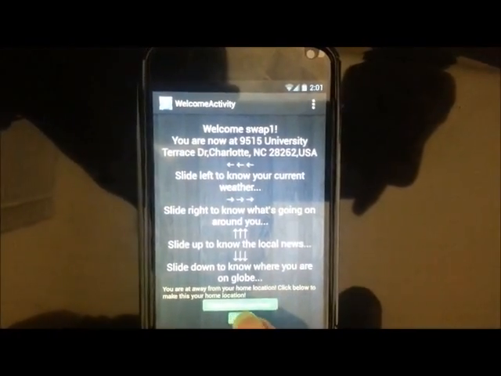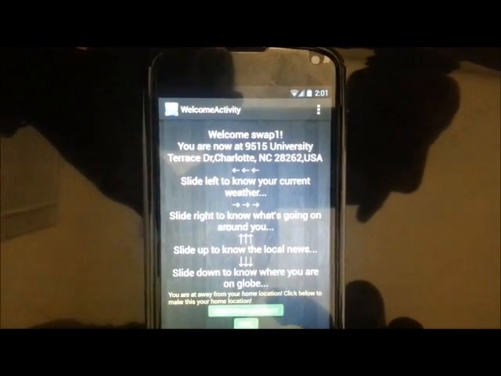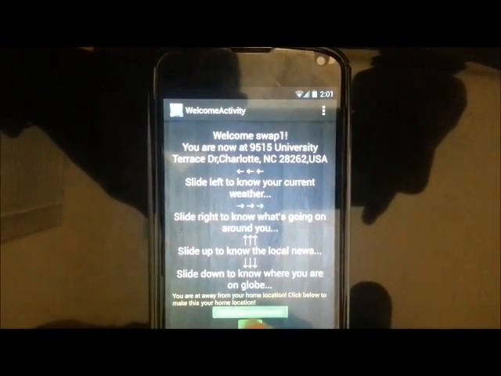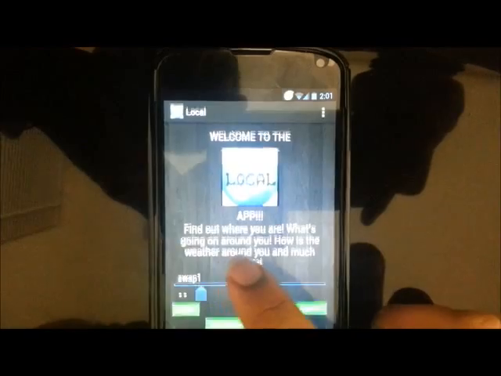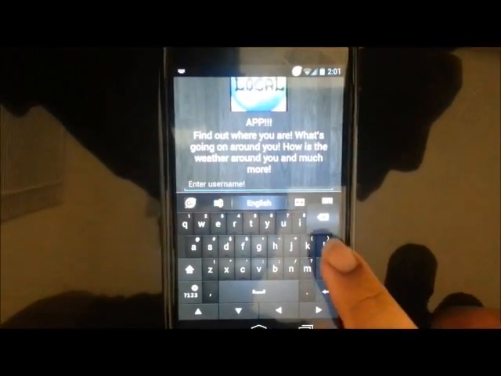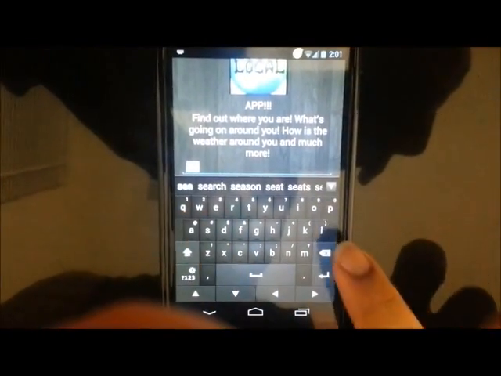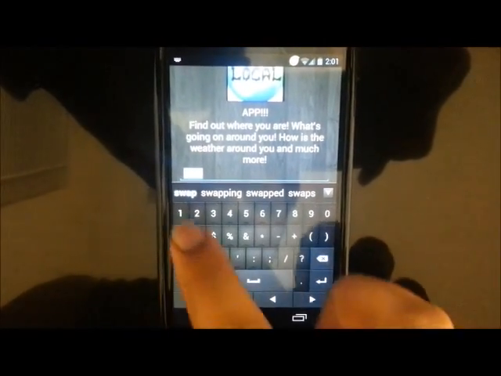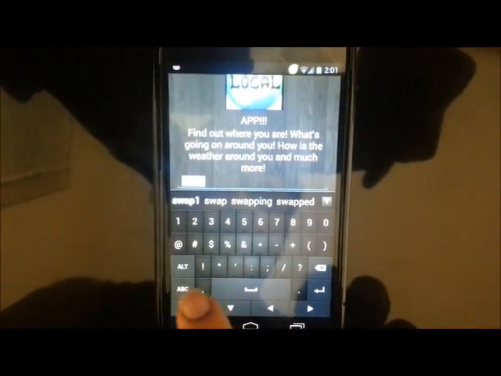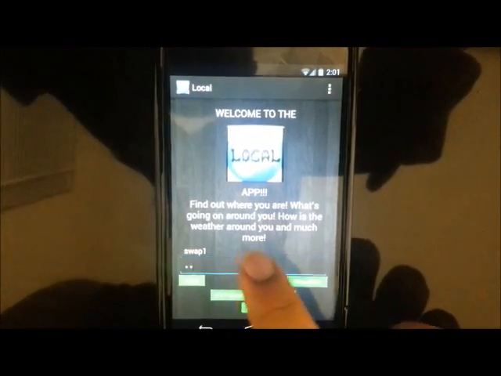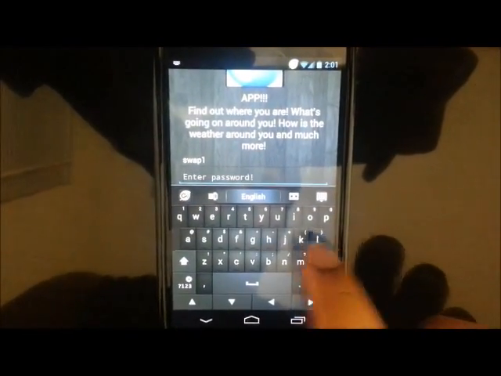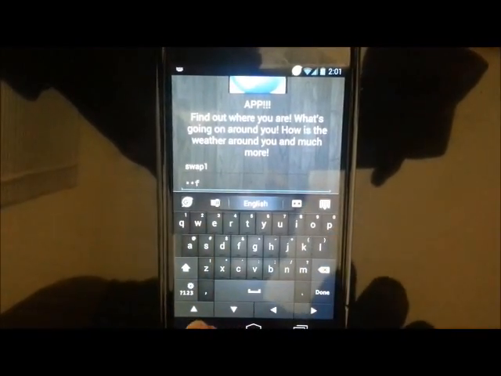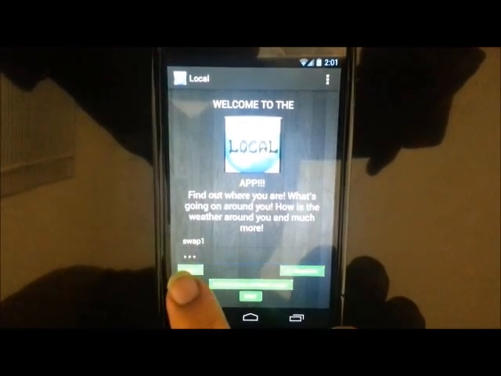I'll first exit this screen just to show you the validation which we have done in the main login screen over here. As we see, we'll try to enter the same user ID that we just registered, swap1, and we'll try to enter a wrong password over here, say ASD or something, which is a wrong password.